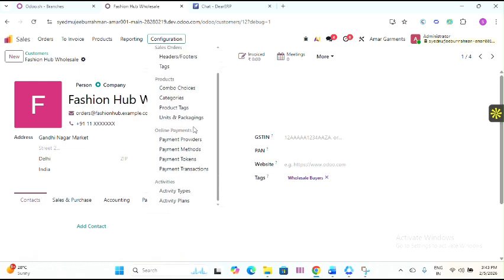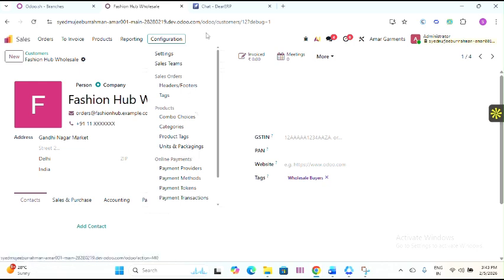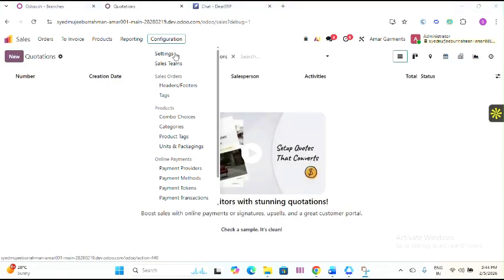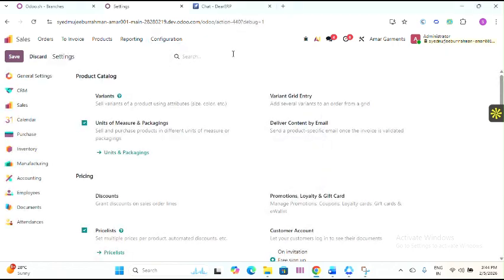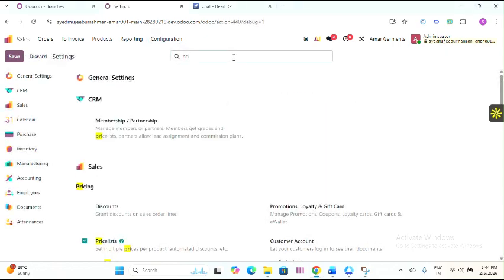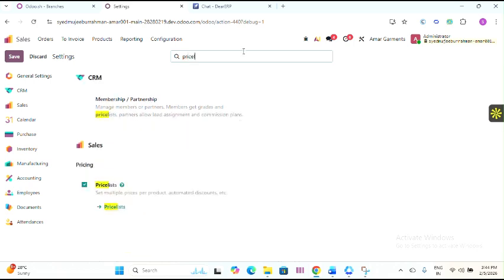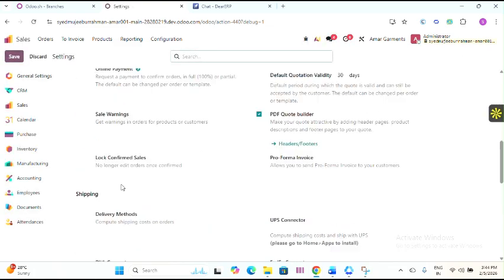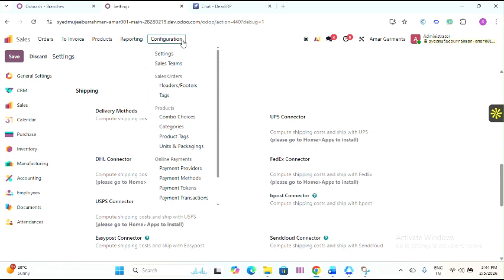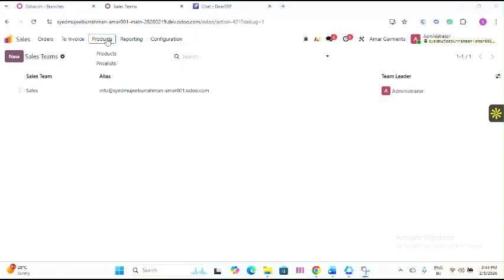If it is not available, I think I have to move into the settings. So I have to move into the settings. In settings there is price list. Okay, price list. Nice. Price list is showing up here, so simply I have to check it, then click, then I move into the price list. Okay, so after enabling, I'm getting the price list here in this drop down.